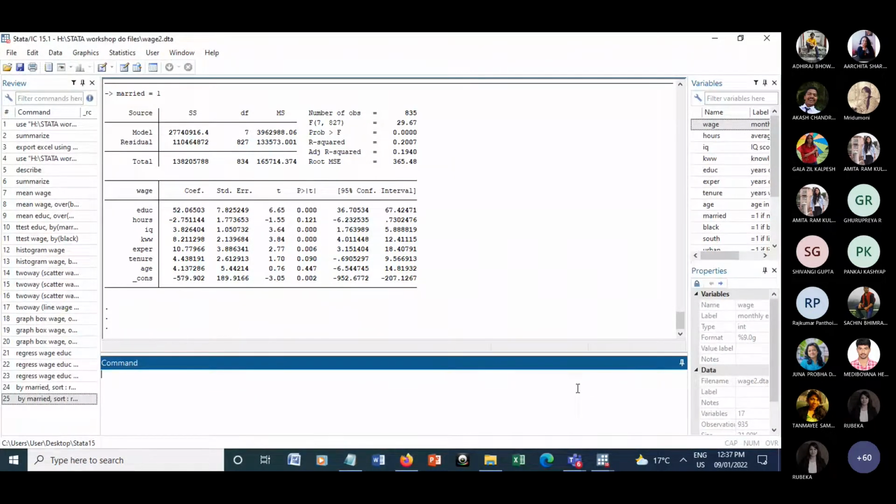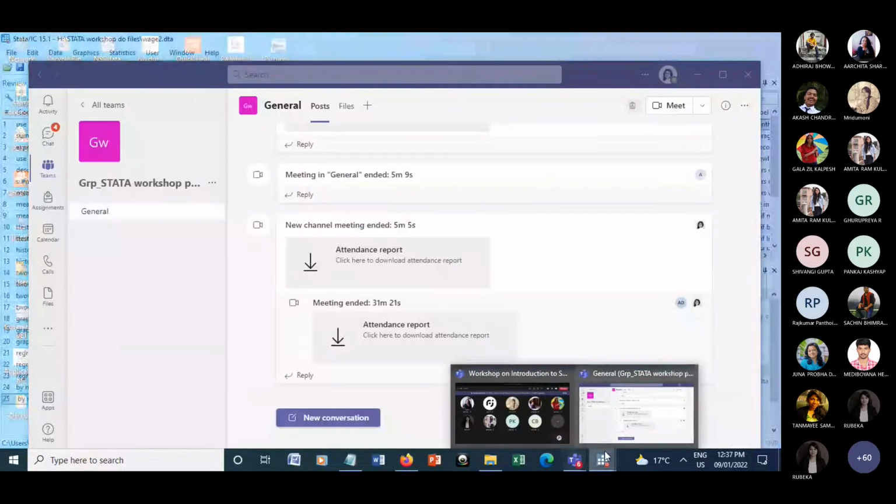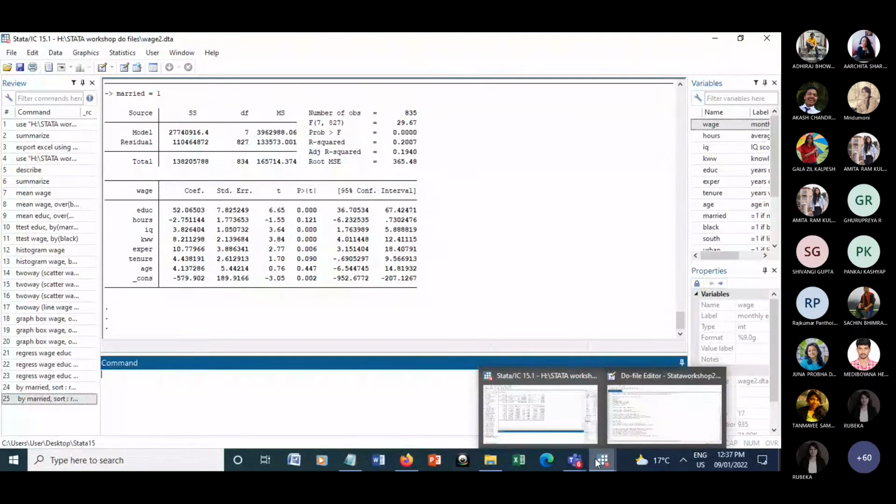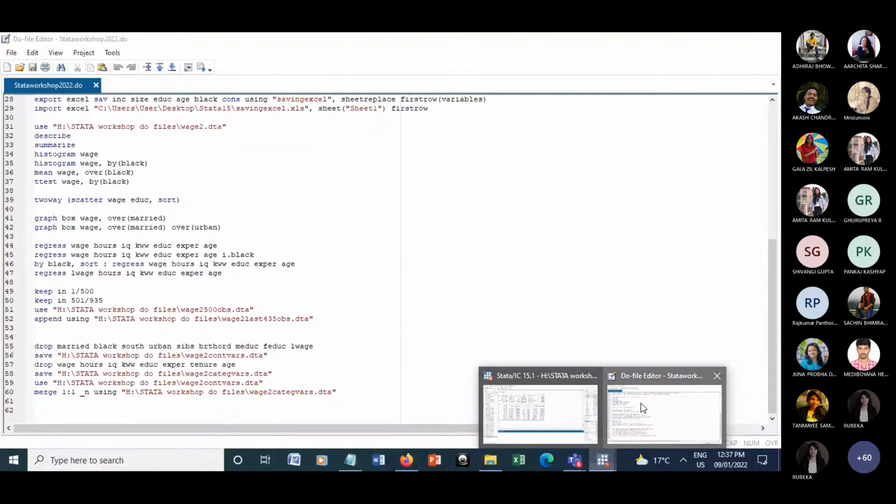Okay. Now this is how you do a simple regression. I have just one last thing to show, then maybe I will wrap up.